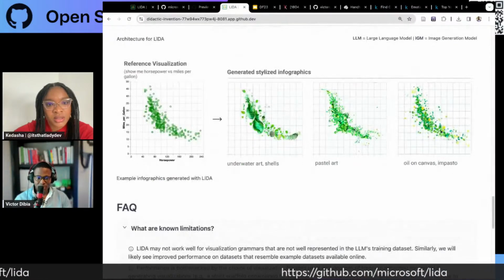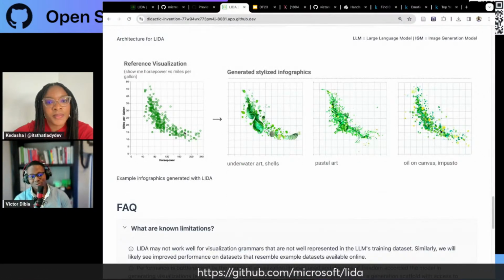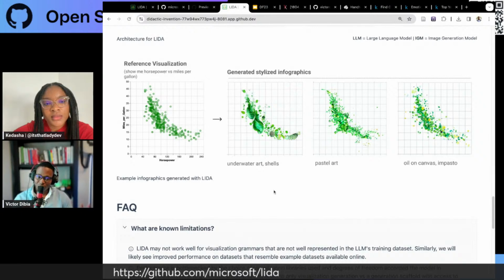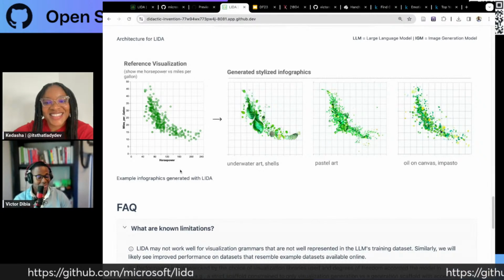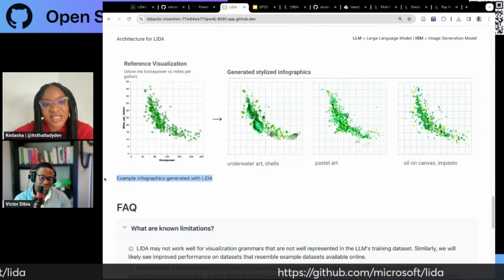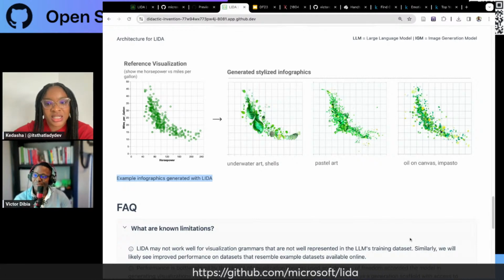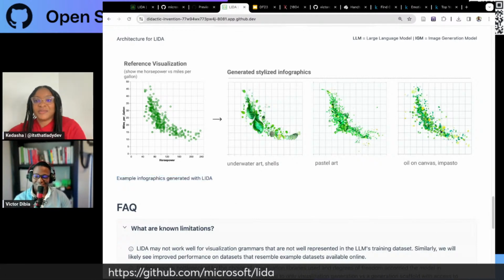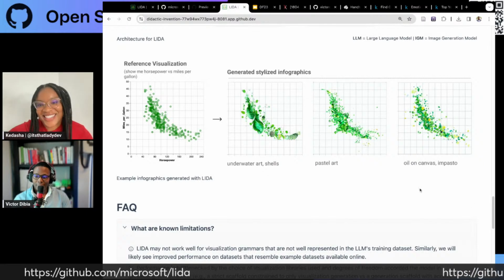This part is still experimental. It's not the core focus of LIDA, but it'll be great to see contributions, people figuring out how to make this a bit more stable and exploring more examples here. Yeah, awesome. So we have more questions.